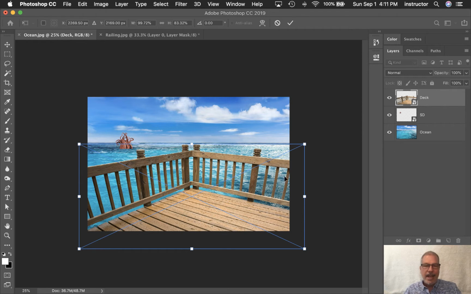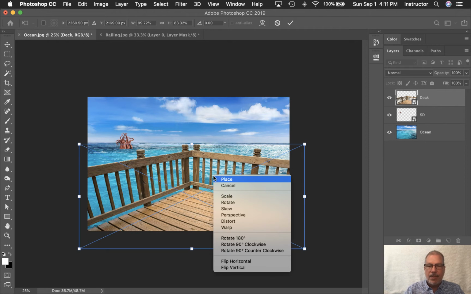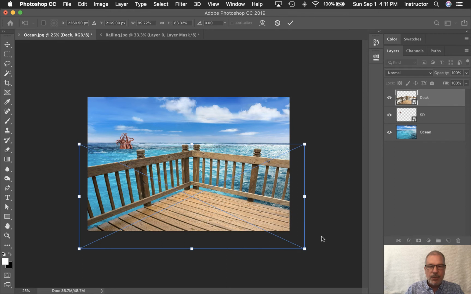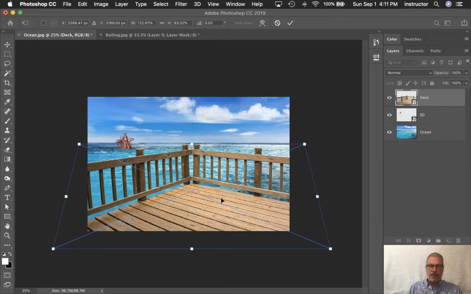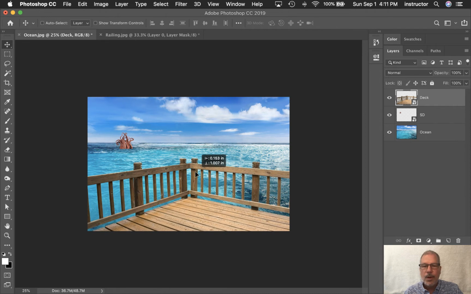Now to get these edges so that those all kind of face up instead of out, I'm going to click in the middle of this and choose Perspective, and then I'm going to drag the lower right hand corner or left hand corner away from the image and see how that works. So I'm going to go about right there, and I like what that looks like, so I'm going to say OK, and then I'm just going to move it down on the horizon a little bit.